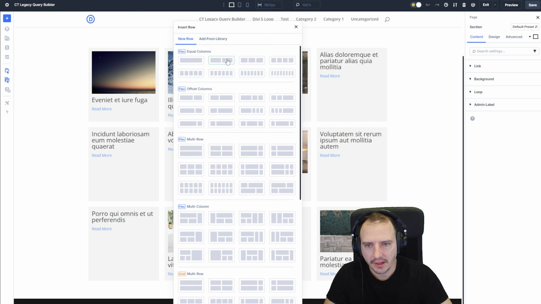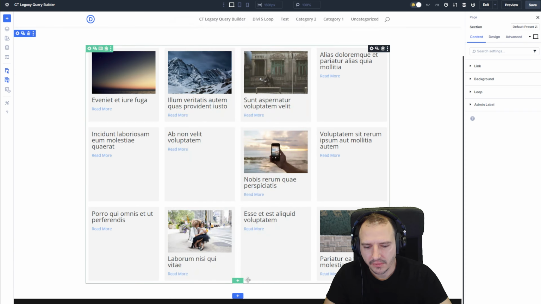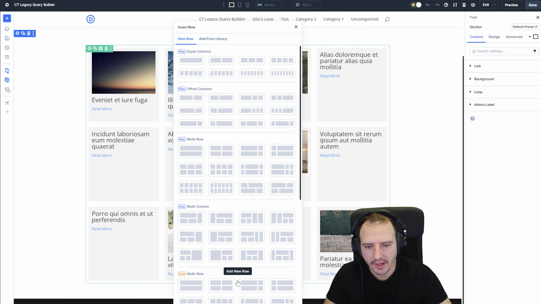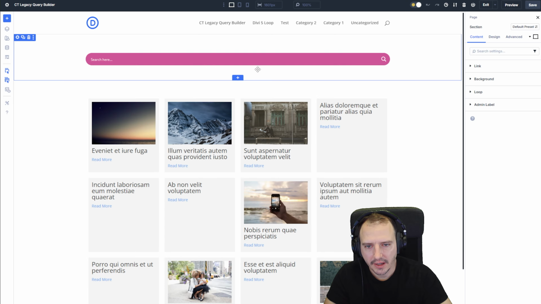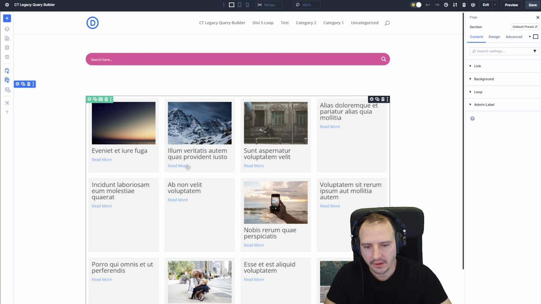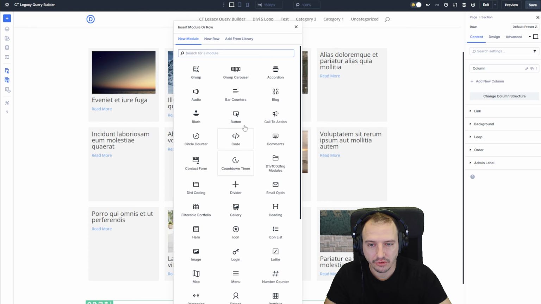If I were to add, sorry, I don't want to add a new row though. I just want to add a new module. No, I need to add a new row. I just wanted to show you real quick.